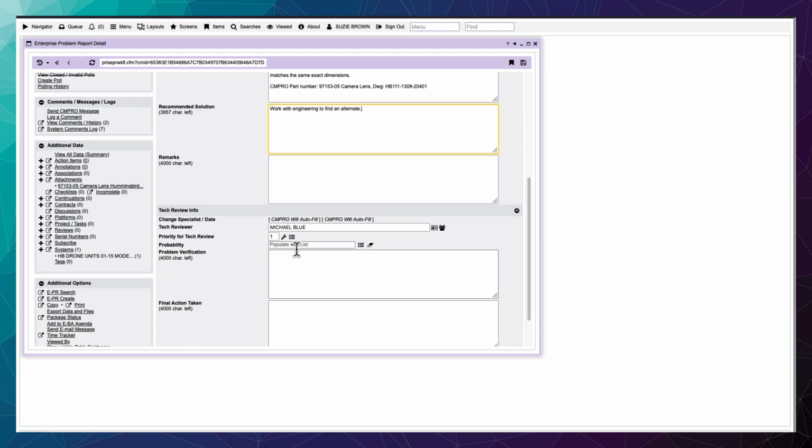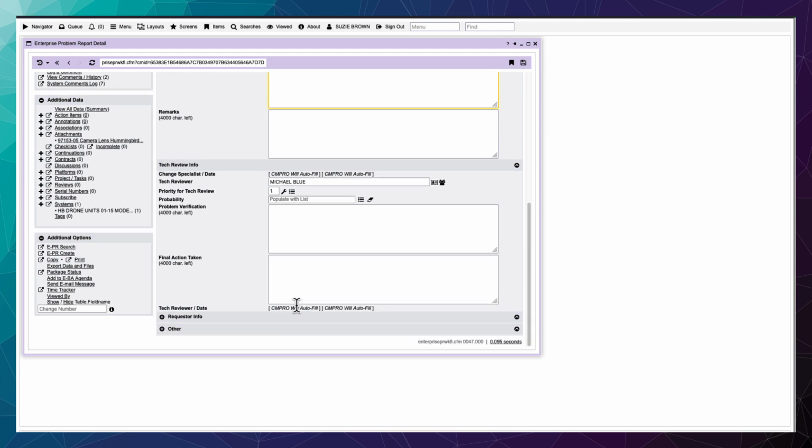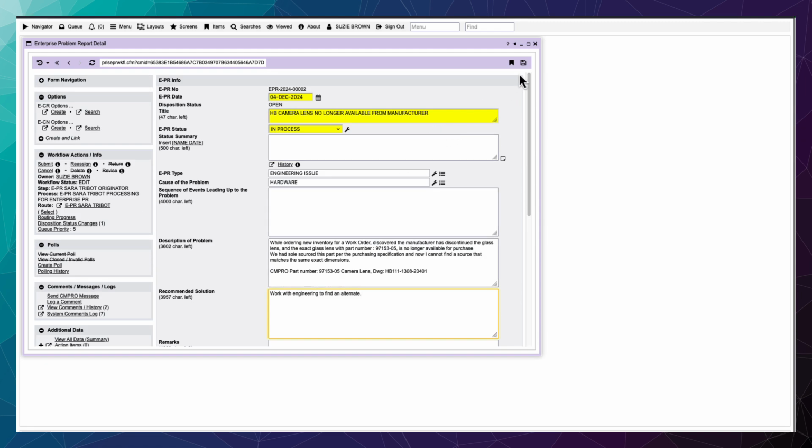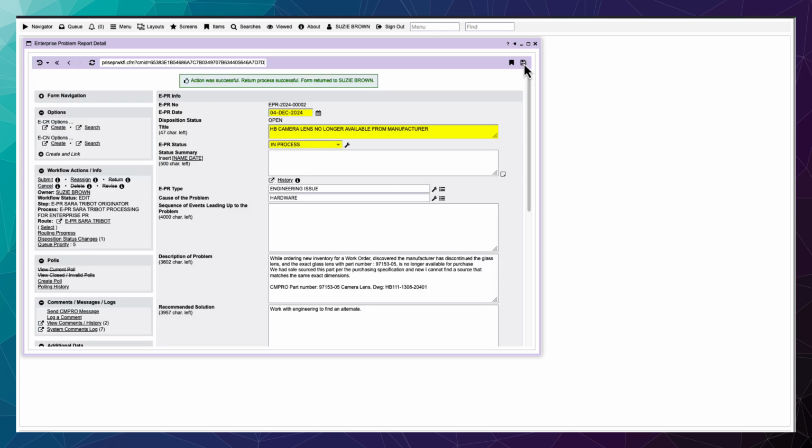Scroll down and see what else. We'll pick a tech reviewer and we'll save that information. At this point, we're now ready to move this problem report along in the workflow.